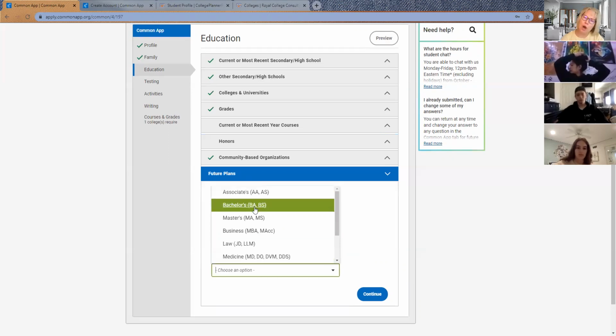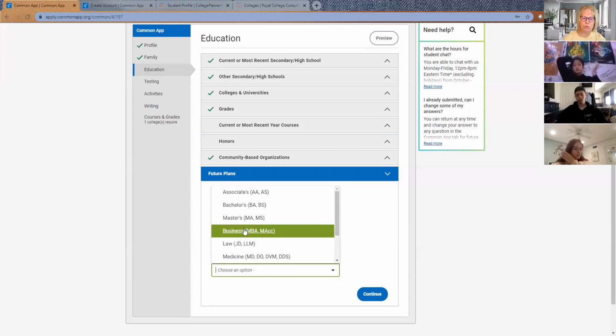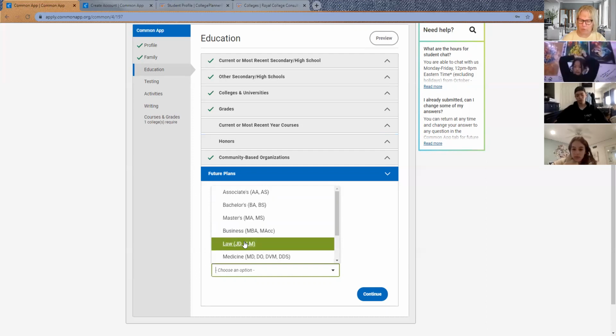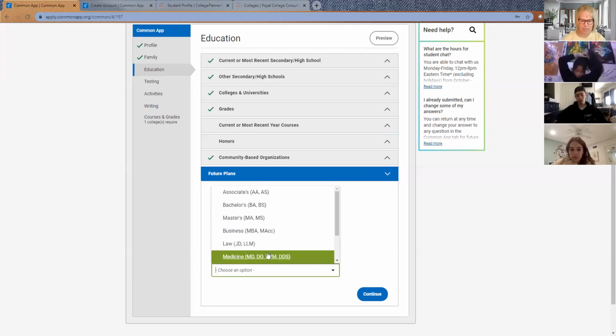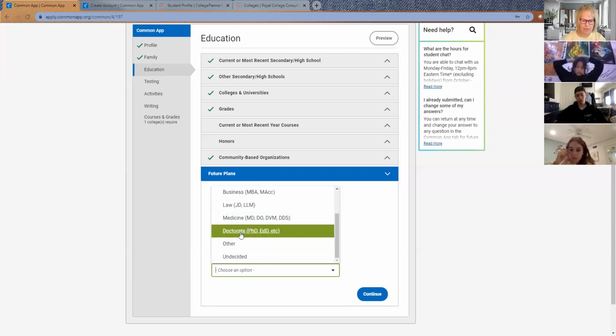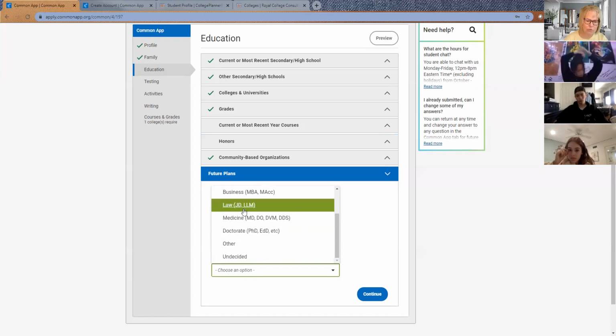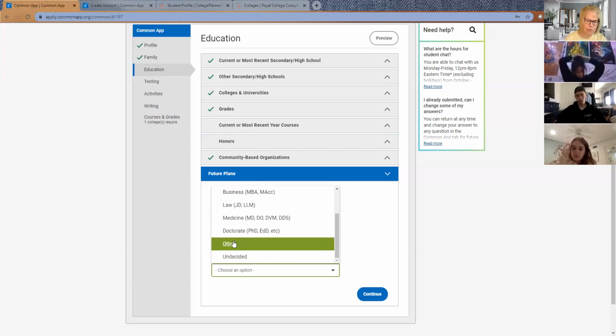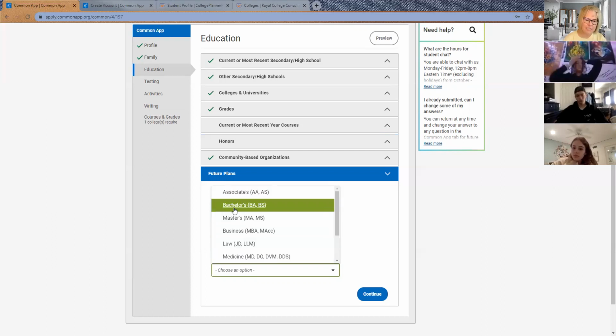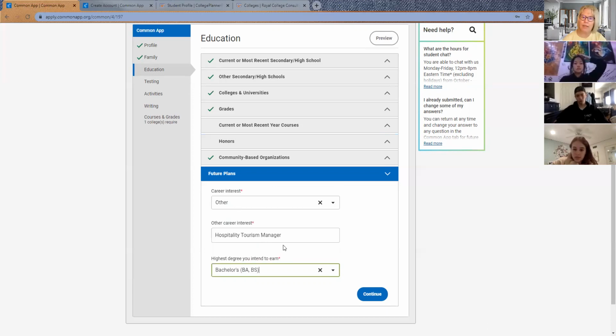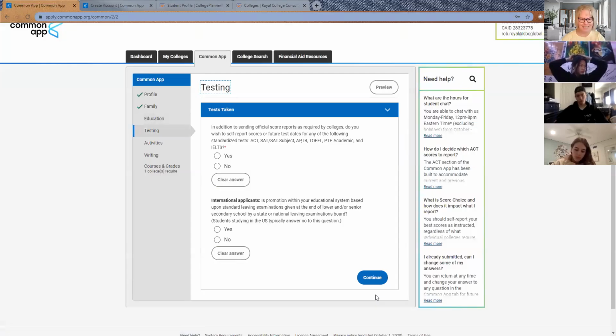And then if you know what your highest degree that you need in order to, well, if you know you're going to be a lawyer, you need that. If you're going to be a doctor, you need that. You know, if you know, then choose it appropriately. If you don't know, you can hit undecided, or you can just say, you know what, I'm going to get my bachelor's and I'm good. I'm just going to stop there.